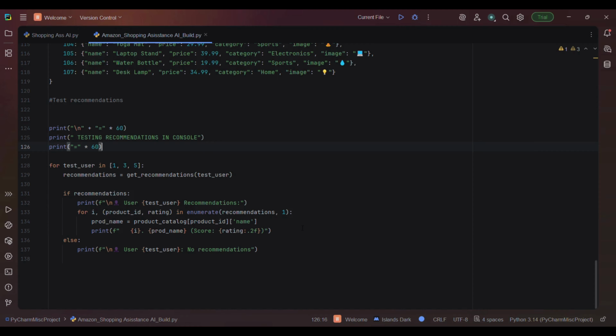Now we go through each recommendation, one by one. Enumerate gives us ranking numbers, first, second, third. And remember the product catalog? This is where we use it. We translate product IDs into human-friendly details. This is the moment of truth. AI is no longer silent. It explains its decision in human language.